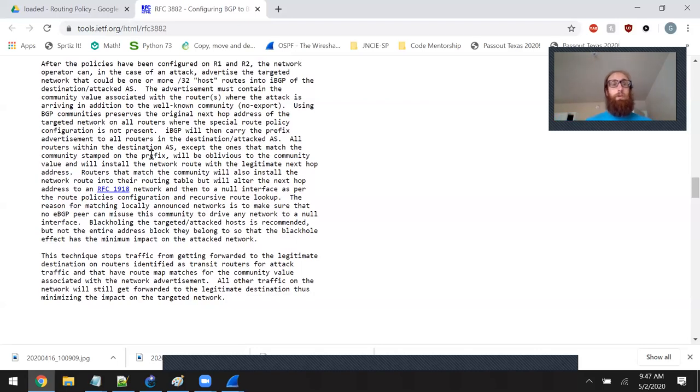After the policies have been configured on R1 and R2, the network operator can, in the case of an attack, advertise the targeted network, which could be one or more /32 host routes, into IBGP of the destination/attack AS. The advertisement must contain the community value associated with the routers where the attack is arriving, in addition to the well-known community, no export. Using BGP communities preserves the original next hop address of the targeted network on all routers where the special route policy configuration is not present.